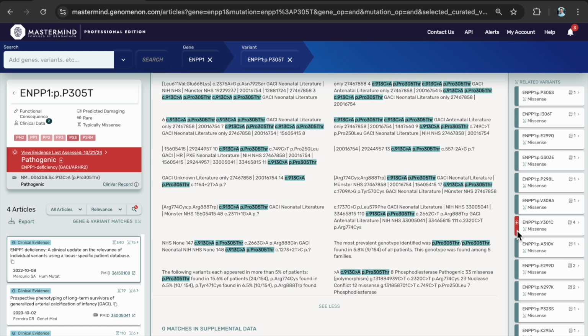Related variants with a curated evidence record will now be colored on the left-hand side here, so you can see for ENPP1 Y301C, it is a pathogenic variant, and to view the evidence for that variant, you can simply click this button.